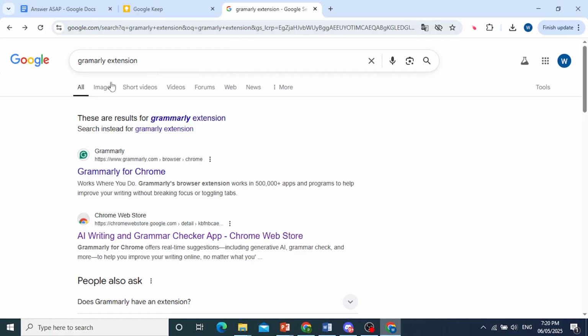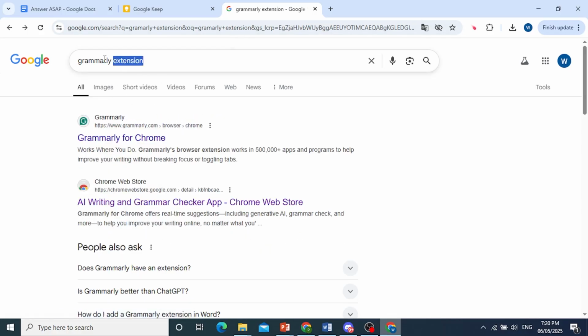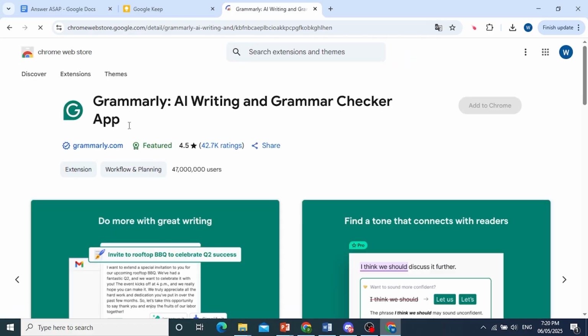So first you just need to go to your browser and search up Grammarly extension. Open this one right here. This is the exact name, and as you can see, over 47 million plus users have downloaded this. Look at the amount of ratings.